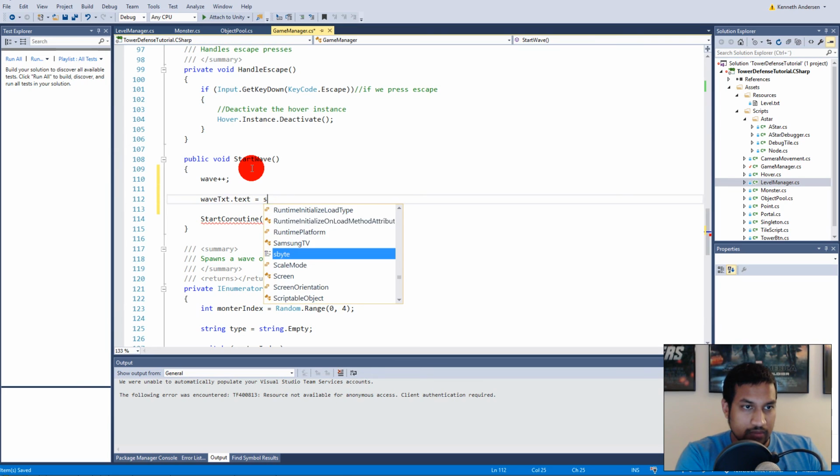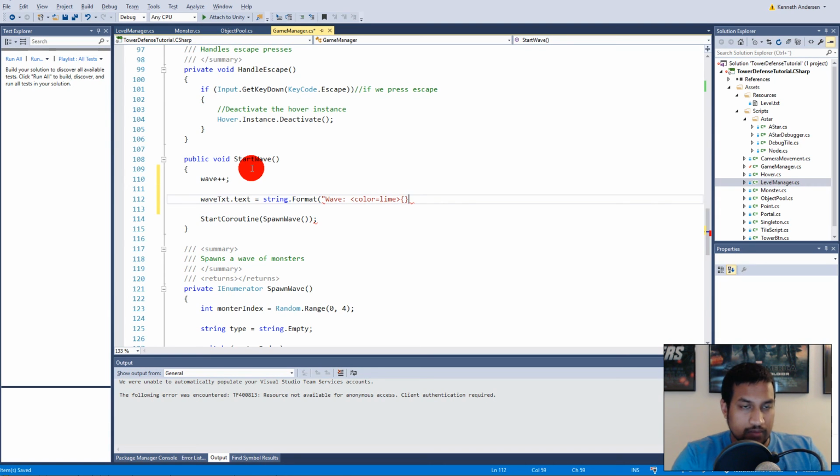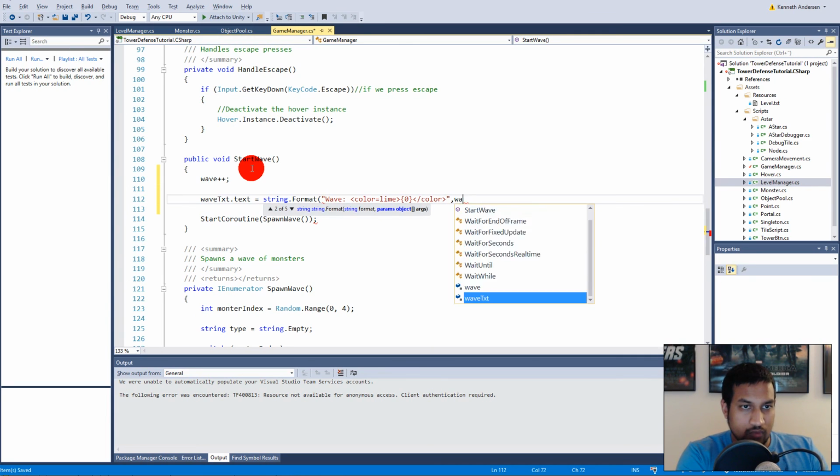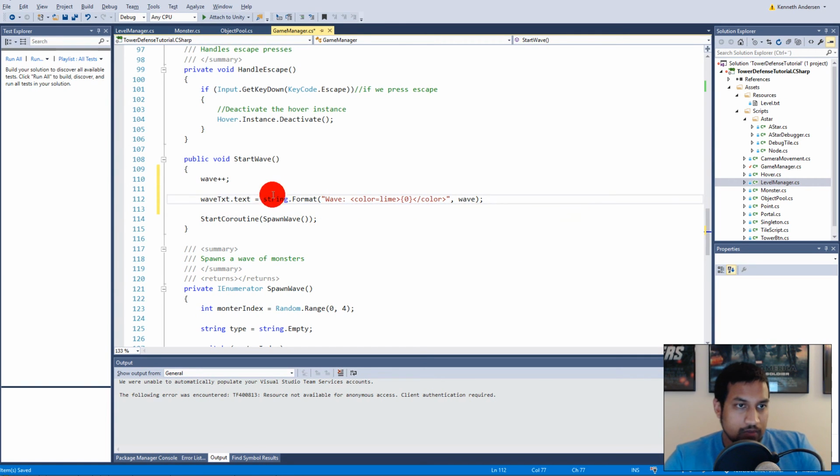string dot format wave colon color equals lime, and then make a scope and write 0, and then color int tag here, and I'll explain this in a second. And then wave. Okay, so we will set the wave text equal to this format here.